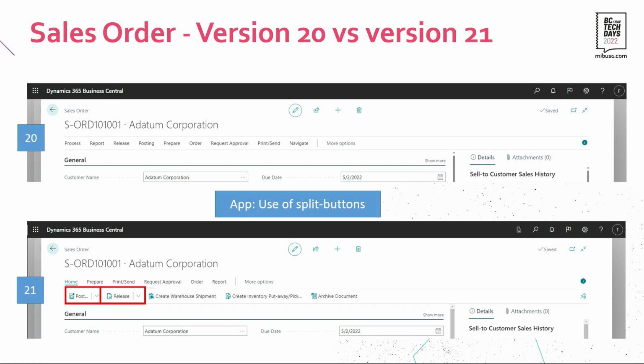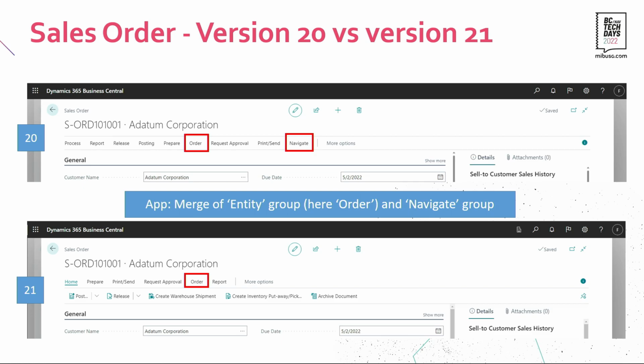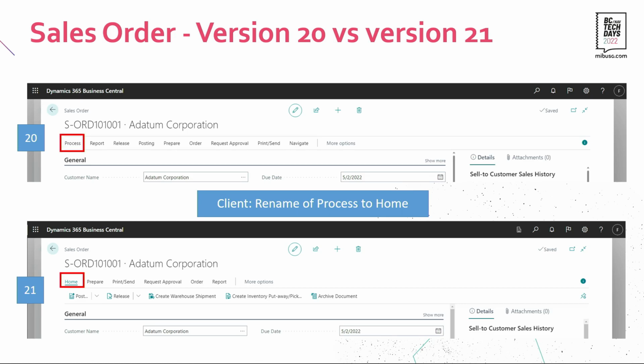We've also decided to leverage the use of split buttons so that now you can also access the actions within those subcategories with one click. And we've decided to merge the entity group, which here appears as order, and the navigate group, because they had some kind of overlapping and similar meaning and created some confusion for users that were coming to Business Central. Finally, the last thing you'll see on this slide is that we're automatically renaming the process category to home so that we're providing an experience that is more in line with other Microsoft products.